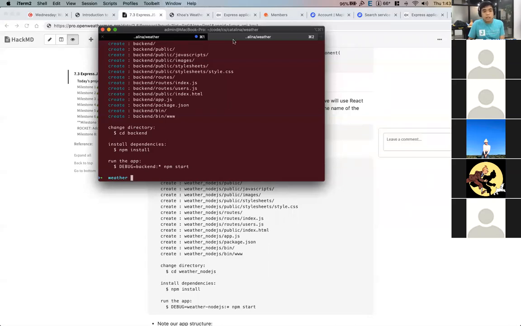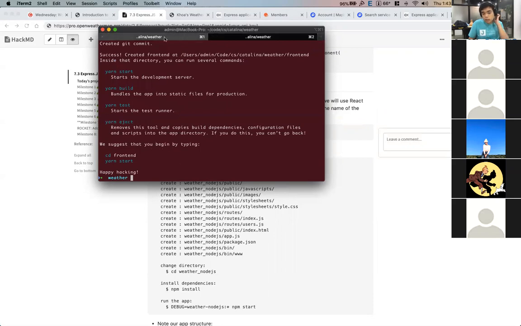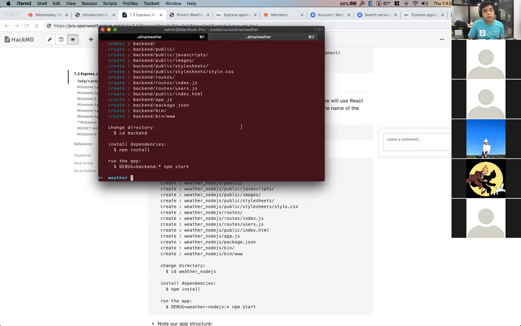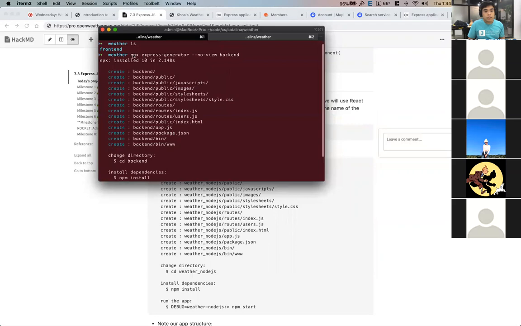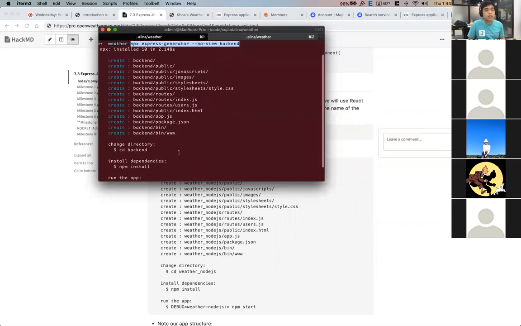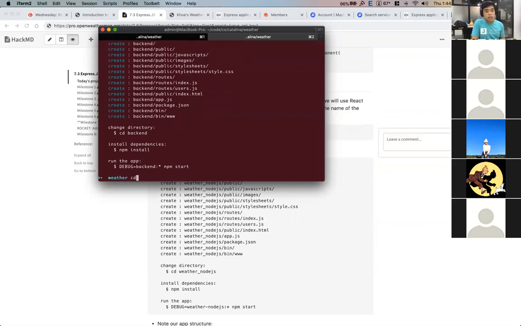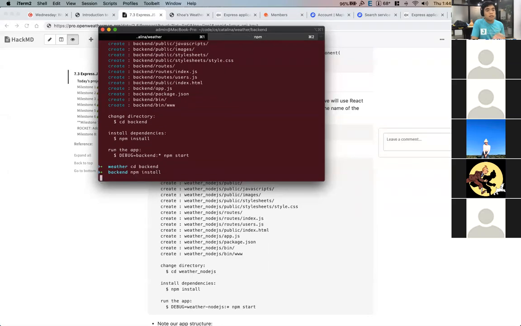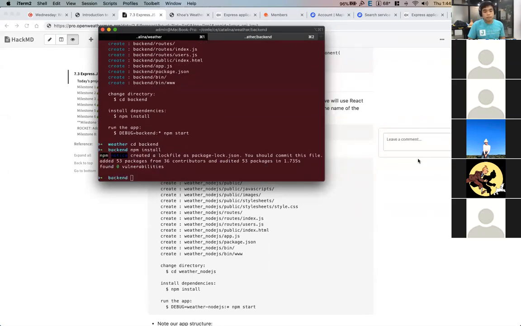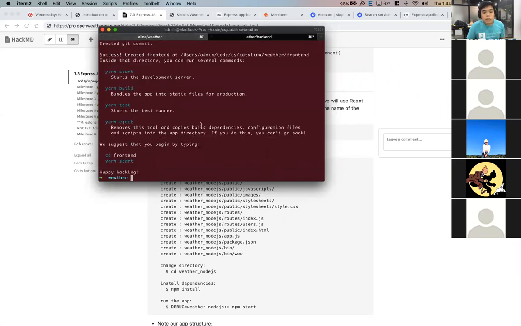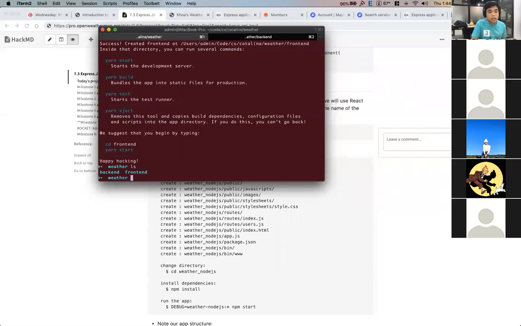I did it in two different terminals here because it takes time to run the React app. So I finished generating a boilerplate for my Express app. Now you can cd into that backend folder and run npm install. And then if you want to run the app, you can run this command. All right, I will do it again. Okay, don't worry.